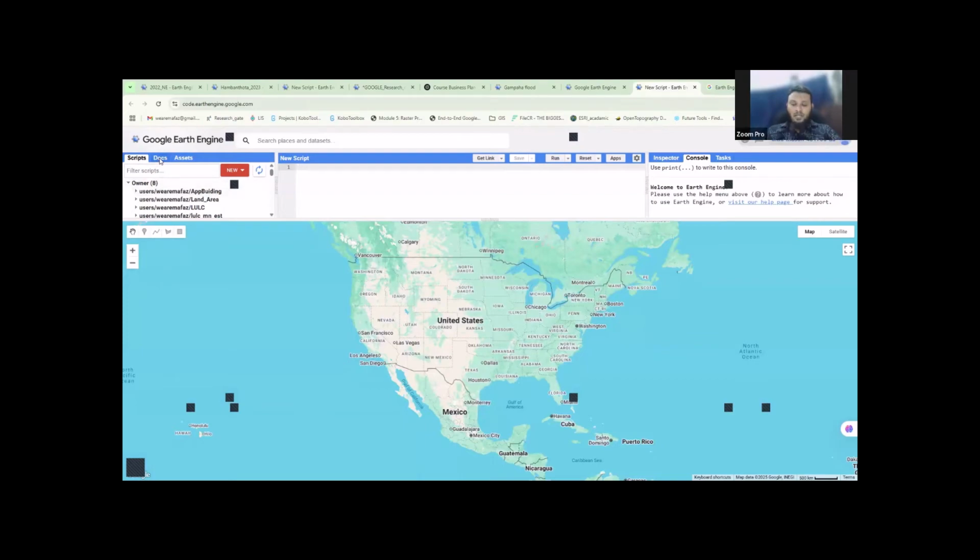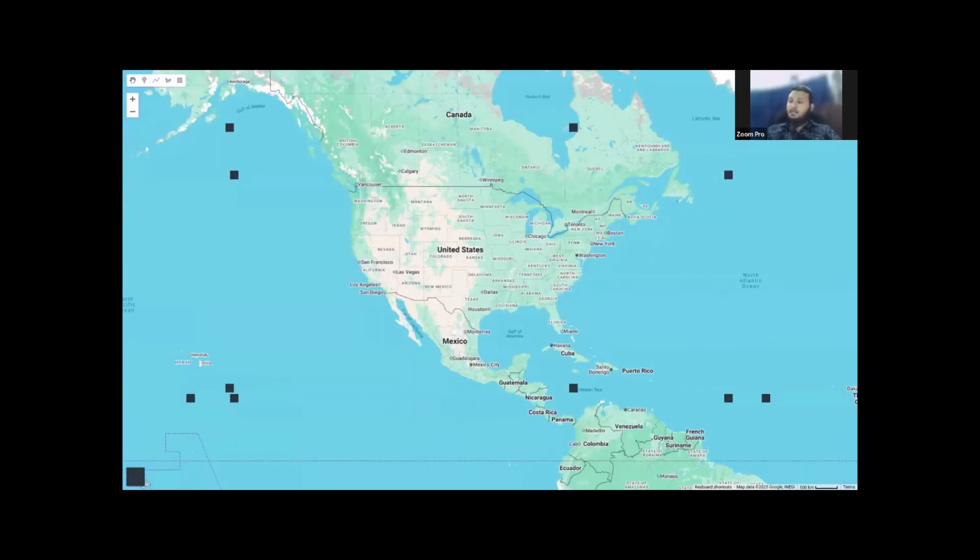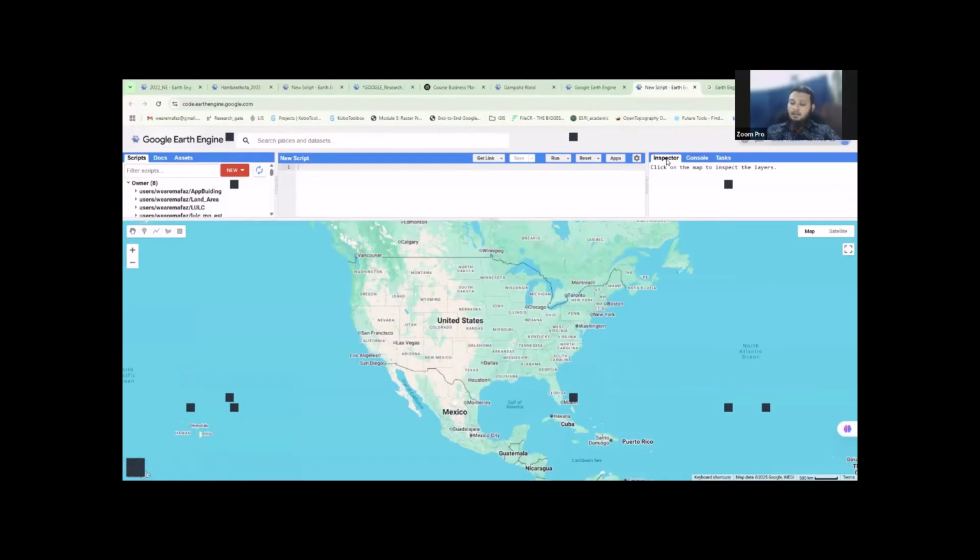You have docs, you have documentation from here. This is the part where you will write your script. You have the canvas. Whatever you write will be visualized when you run it on this part. So this way you can visualize it. You have an inspector here, and you have the console. We'll check all those things with a small exercise.